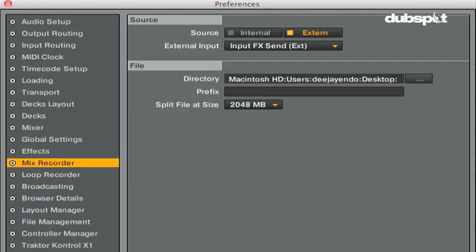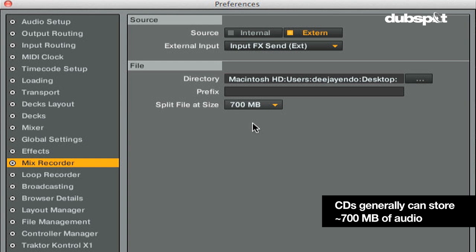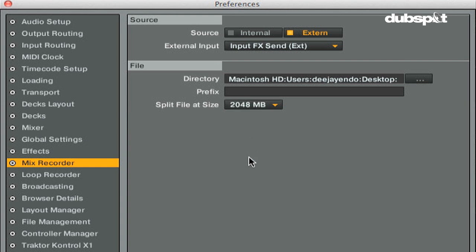You can also choose a prefix for your recording so it adds a prefix to your file name. The split file size option is good if you want to split your recording into CD length sizes. A typical CD can hold 700 megabytes of audio. If 700 megabytes is selected, Traktor will split the file at 700 megabytes. I like to select the maximum size of 2048 so the recordings aren't split, so I can go back and split them myself manually afterwards.